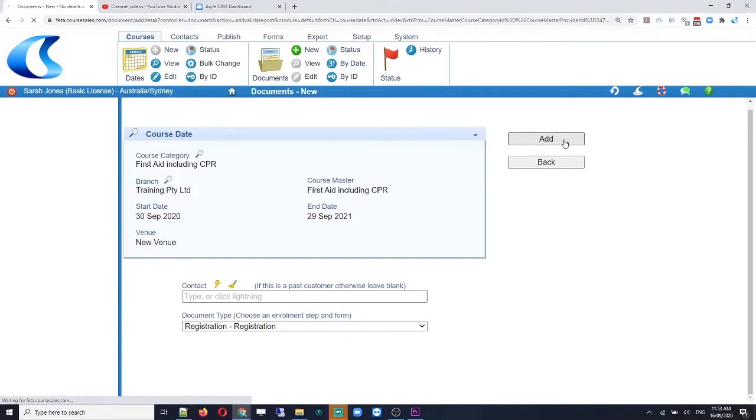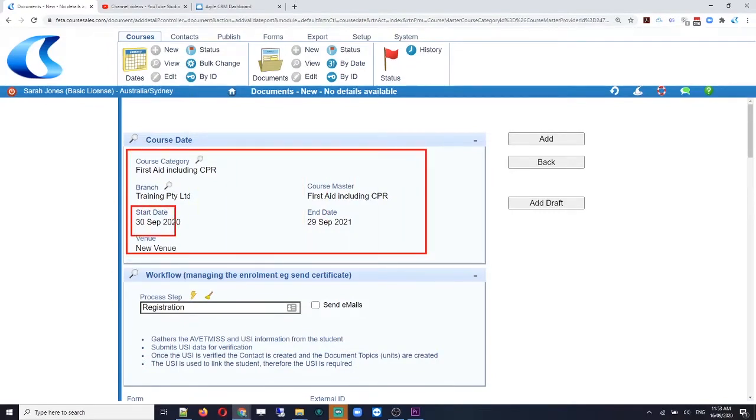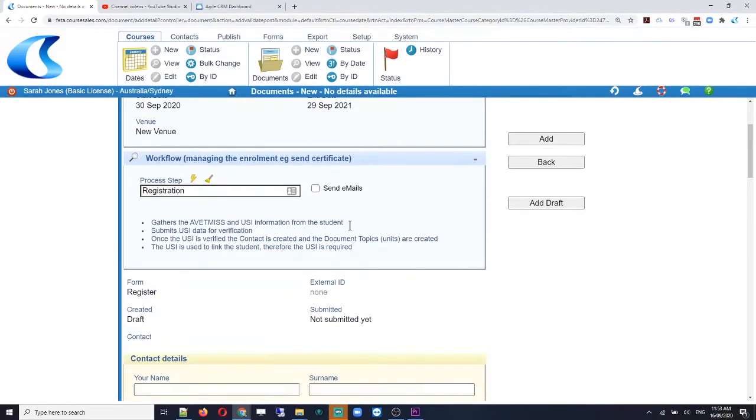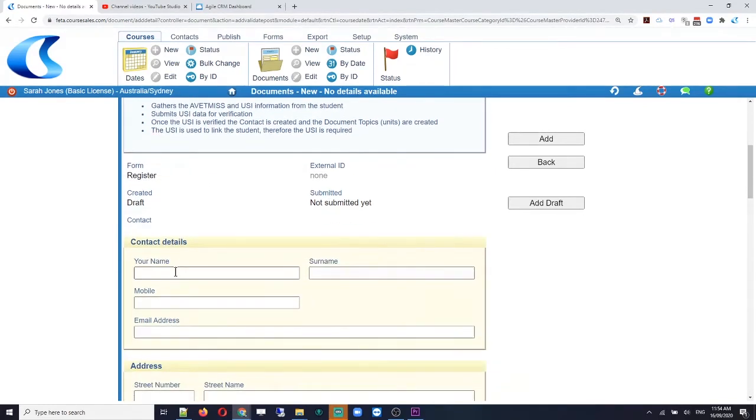and here we go straight into the form. So you can see here we've got the details of the course that we're enrolling on. We've got the start date of the course set up. We've also got the workflow set up here. We've got doing a registration. I'm not going to be sending emails, but if I wanted to, I could click on that to send the emails. Now I'm going to enter a name.